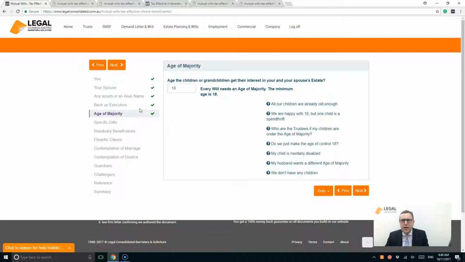You think 21's better? Okay, we'll make it 21. Let's make it 17. What happens? Oh, can't make it 17. The youngest age of majority that you can have under Australian law is 18. But I can go higher. I can go to 21 in this instance, which is quite common, 18, 21, sometimes 25. My father said you don't reach maturity till you're 50, but now I'm 50, he said 60 before a man reaches maturity. So it's all in the eye of the beholder.